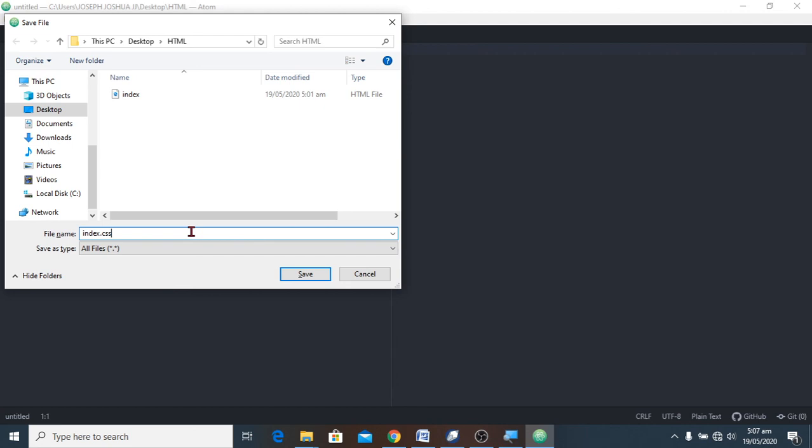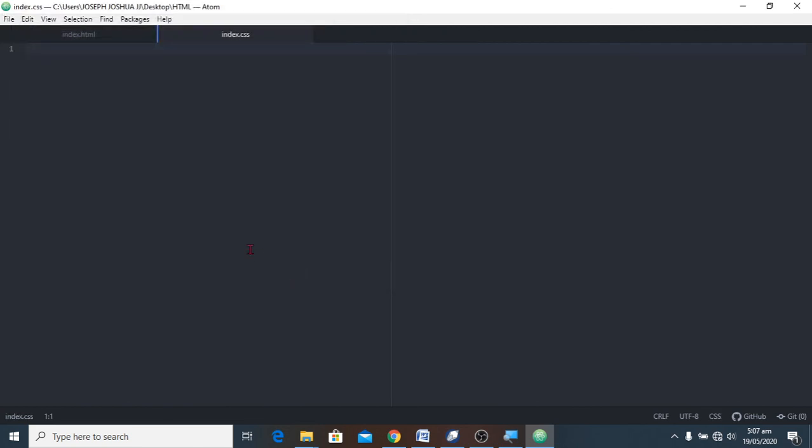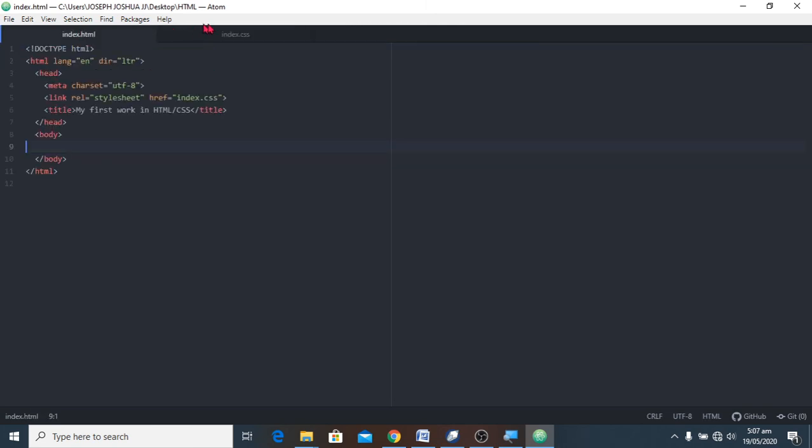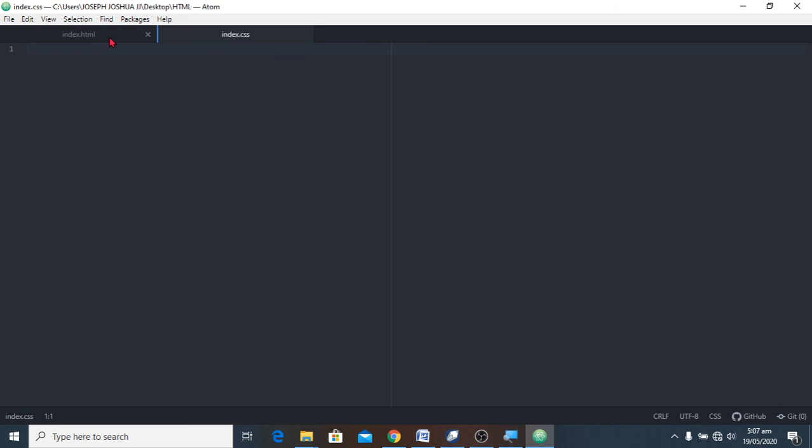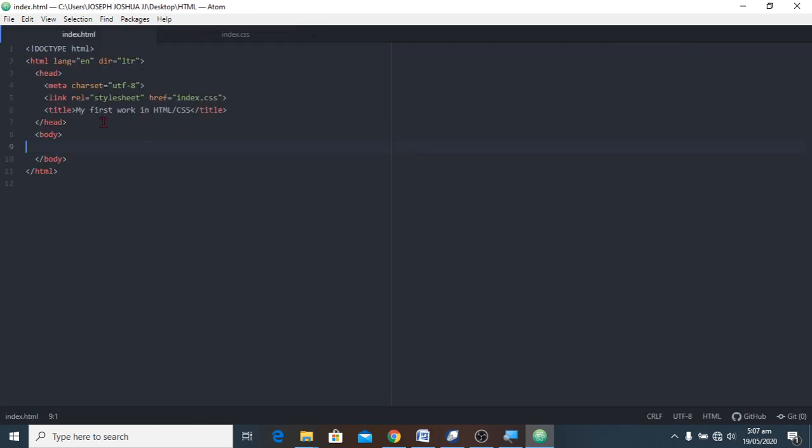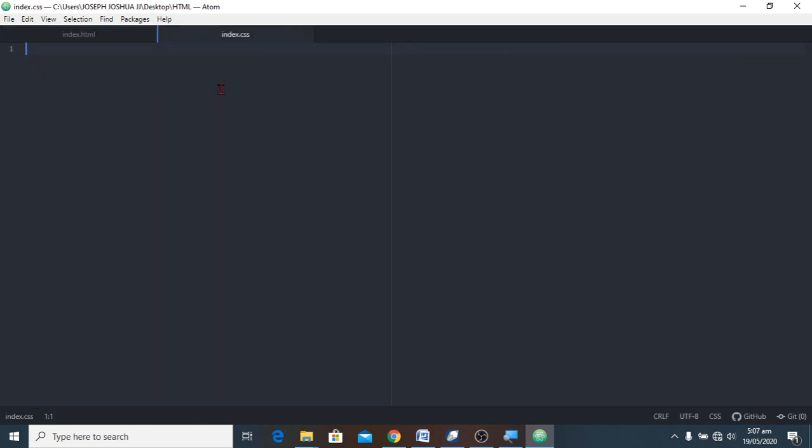But since I saved my front page, that is my HTML, as index.html, to make it very okay, that's why I'm using the same name, index.css. So go ahead and save. Perfect. Now this is our index.css, and this one is our index.html. Now we want to link these two files together, so that whatever we are doing here, we can come here and make some stylish design to make it look presentable.